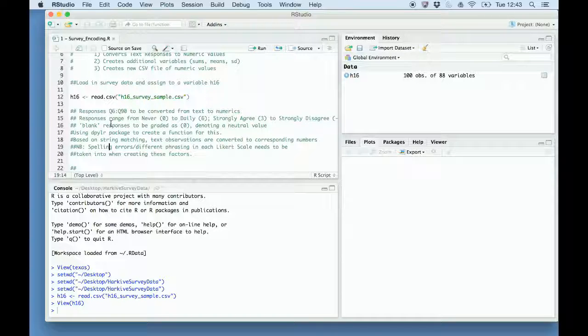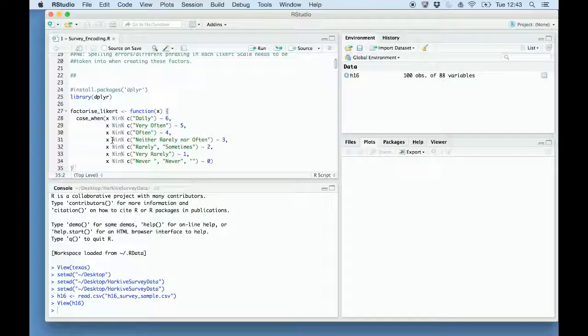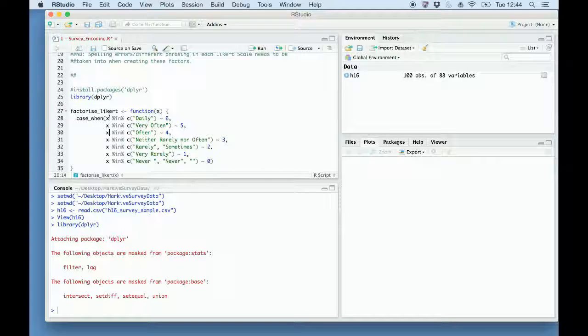Okay, so we've read the data in. What we now need to do is convert those text responses to numeric values, and we're going to use a package called dplyr for that. If you've never used R before, you will need to install a package before you can load it. So you'll run the command install.packages dplyr, and then once it's installed, you can load it into the library. I've already installed it, so I can just load dplyr in.